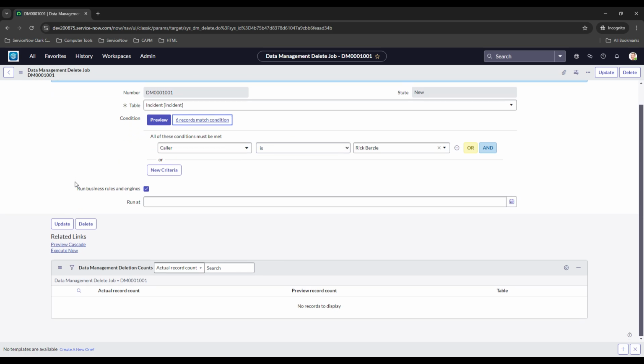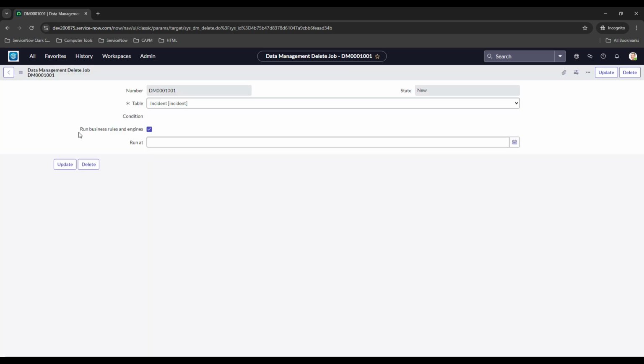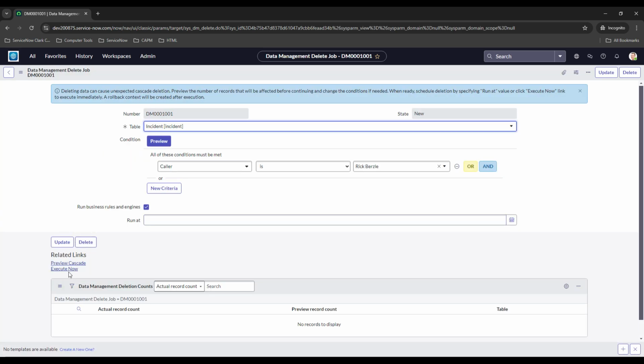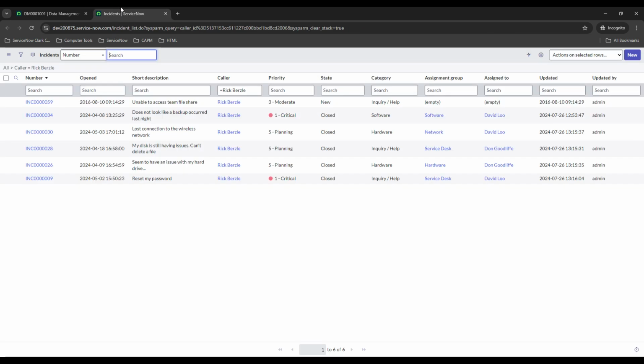After this looks correct, all you have to do is select either a time you want it to run at, or if you want to run it at that moment, all you have to do is save it. And then after you save it, you're going to see down here in the related links an execute now. So just so we can ensure that these are deleted.